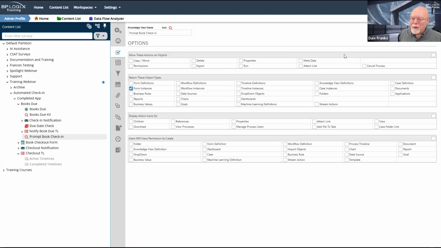On my options tab, I'm going to turn everything off but form instances. None of this other stuff has to be on. I know if you're an administrator and you run a knowledge view, you sometimes want to have all of your action buttons on there so that you can go in and do stuff on the fly. You're never going to see this knowledge view. Nobody's ever going to look at it. Nobody's ever going to run it manually to see the results that get returned. It's just going to invoke the process. Since that is so, we just don't need to show anything.